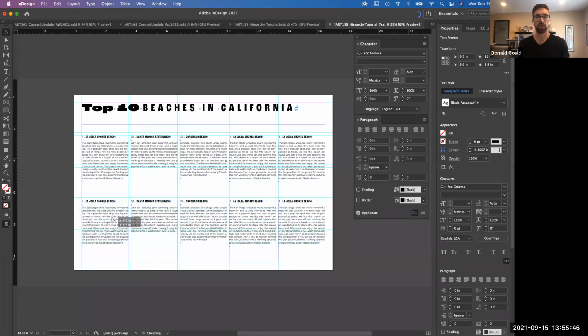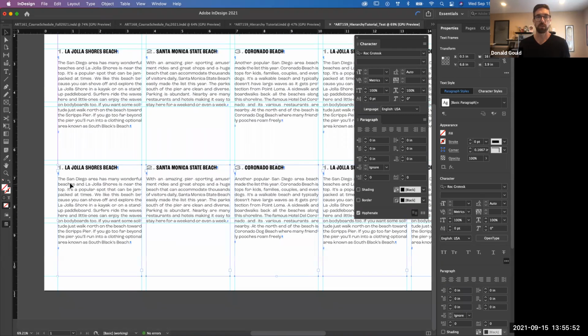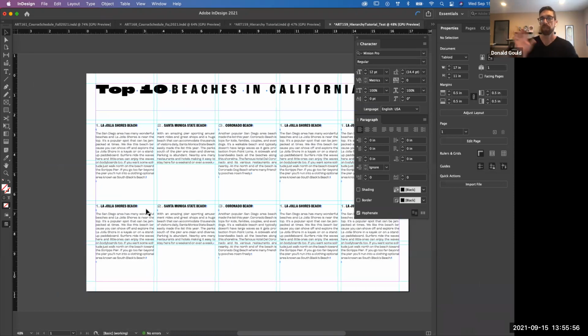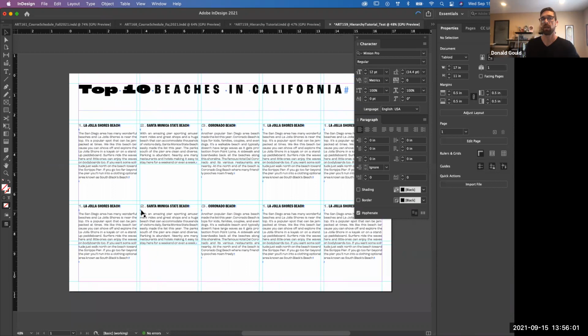I'm going to hold my Shift key to keep them from moving around, and they should line up perfectly with my grid. So again, I would use this content box to go in, replace that information, but essentially my hierarchy is there, right? It's just a matter of replacing that information at this point.